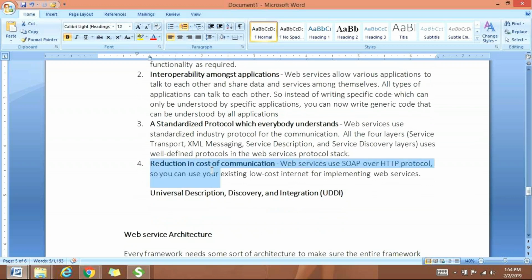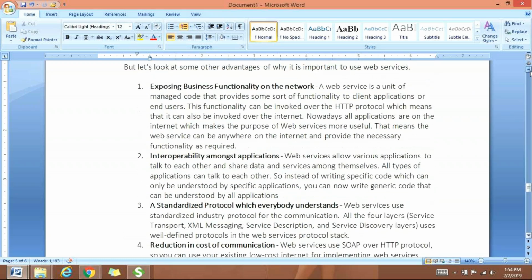Then, reduction in the cost of the communication. When you are using the web service, it is a very simple implementation. It's the simplest possible way to make your data available online. Okay, so this was about the SOAP-based services.